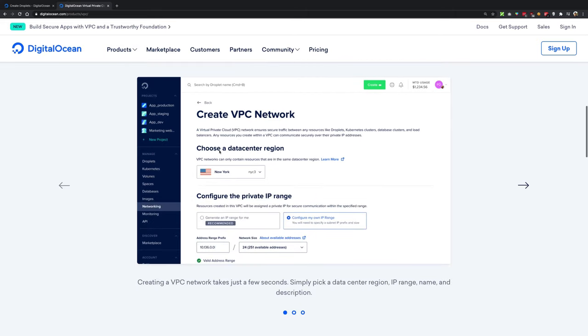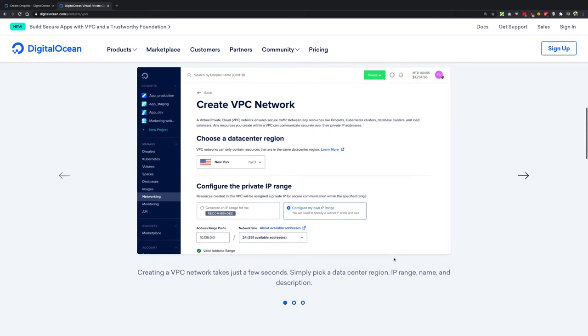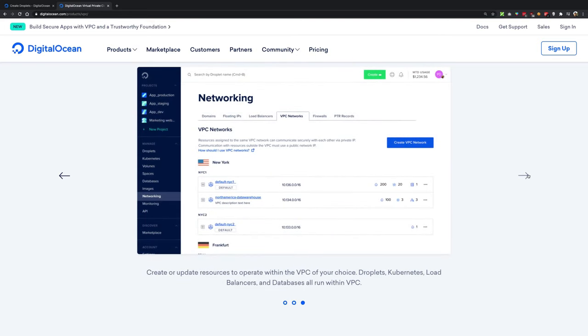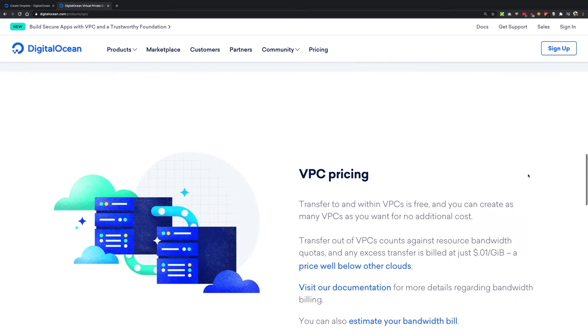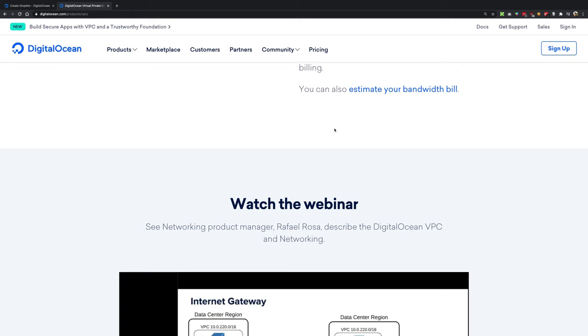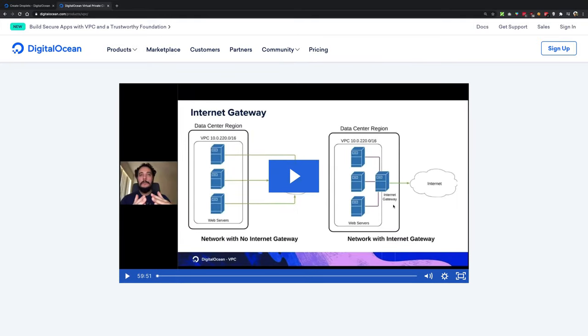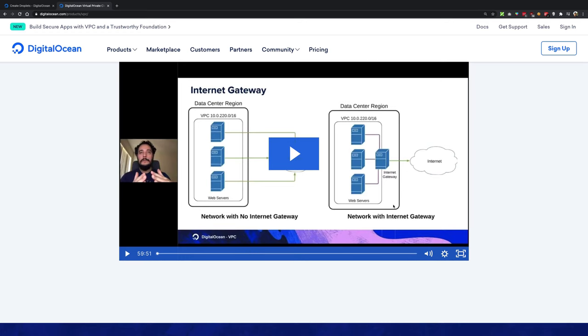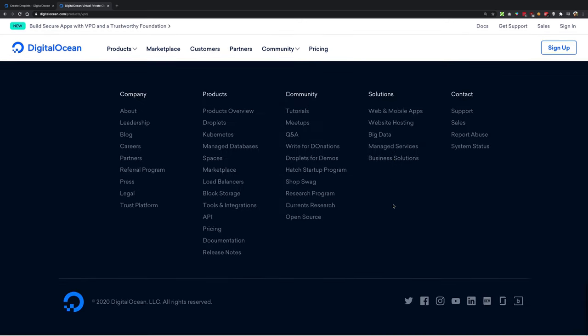But the basic idea is that you get a bunch of droplets. So this is how a VPC network configuration would look like. You get a bunch of droplets, and you just enclose them in a predefined address space, a private address space, which is covered by a virtual private cloud. And they are then able to use those IP addresses to communicate with each other. There are some advanced use cases, like having an internet gateway as a droplet and making use of VPC for that, but those come with time.